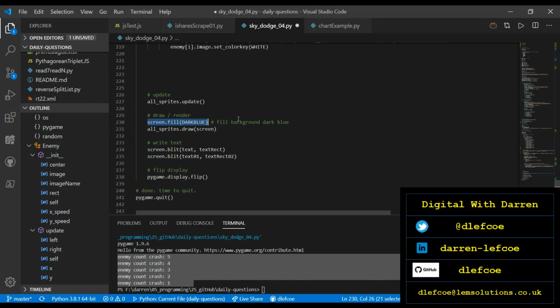Remember, this all happens at 30 frames per second. The next thing we do is all_sprites.draw on the screen. So on that dark blue screen, we're going to draw all the sprites. And remember that all_sprites contains the player and the array of images that are remaining effectively. If we've got 3 enemies left, I'll call them enemies rather than images, then it will be the player plus 3 enemies. If you've got 2 enemies left, it'll be the player plus 2 enemies. That's what will get drawn as all sprites.